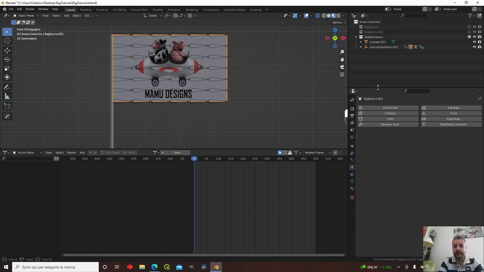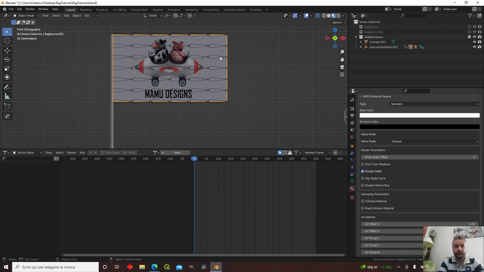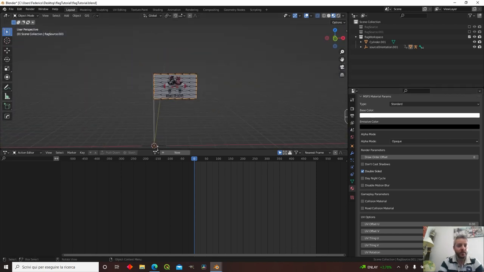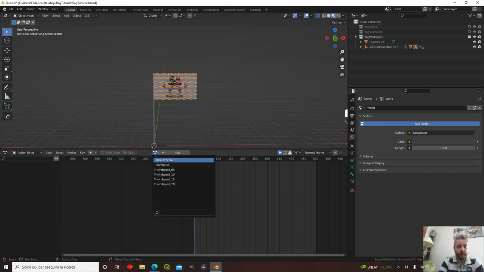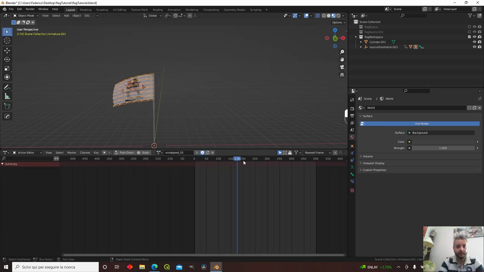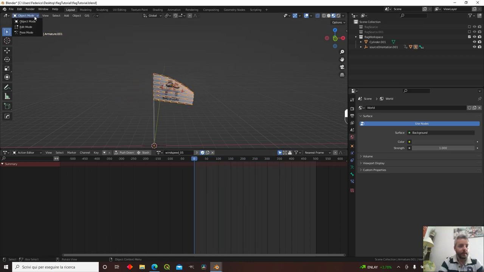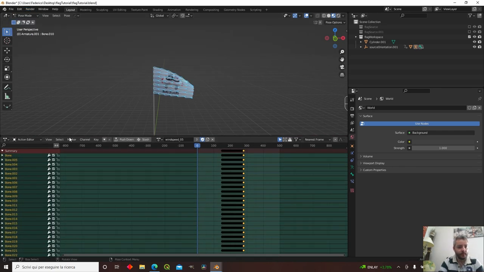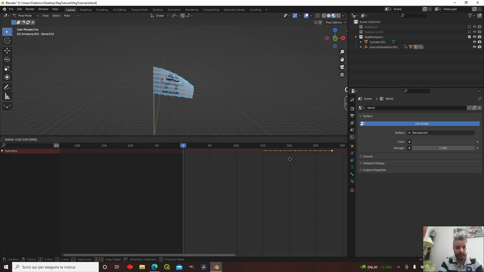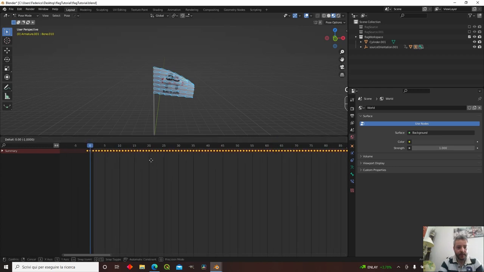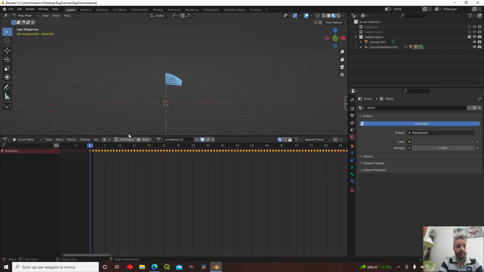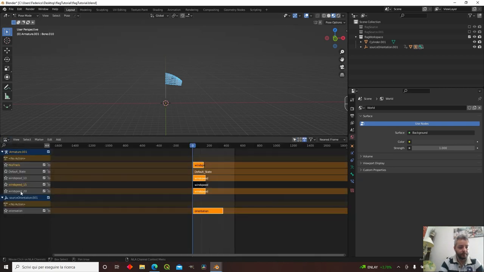Did I insert the double-sided material here? No, not yet. Here it is, double-sided. So the bones, wind speed 05. Let's put it at zero. So pose mode. And here it is. We don't need all the summary. G, and grab it to the zero keyframe and push it down to the non-linear animation. So this will be wind speed 05.